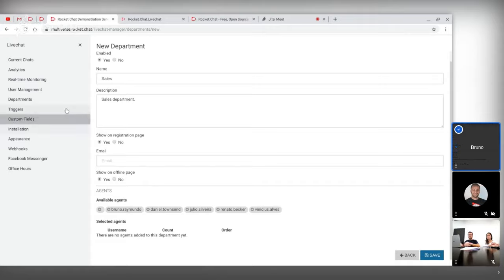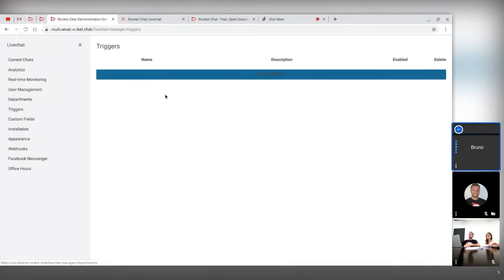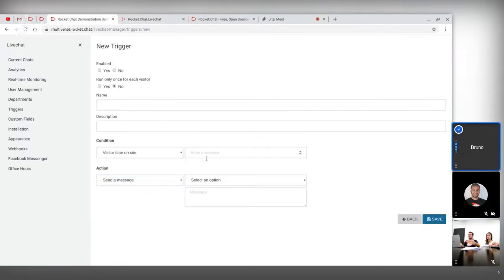Also, we can use triggers. So let's say that you have a customer who is browsing your website for 5 minutes, checking for products, and you want to engage this customer proactively. You can define a trigger, and this trigger you can choose the conditions. Let's say user time on site, how many times in seconds. Let's say 5 minutes, 300 seconds. You have an action, send the message from the custom agent.